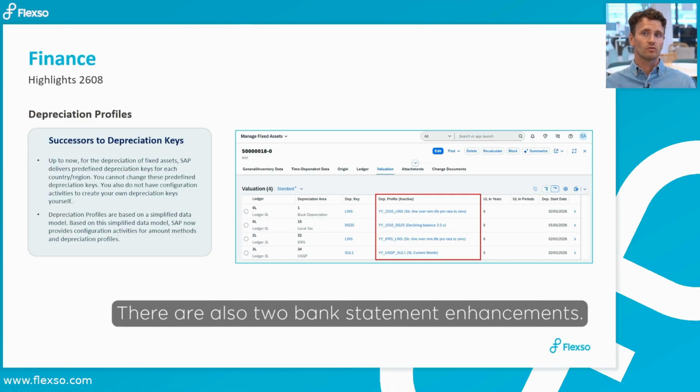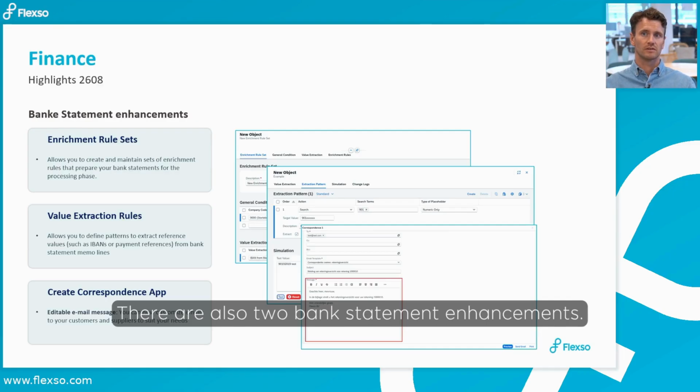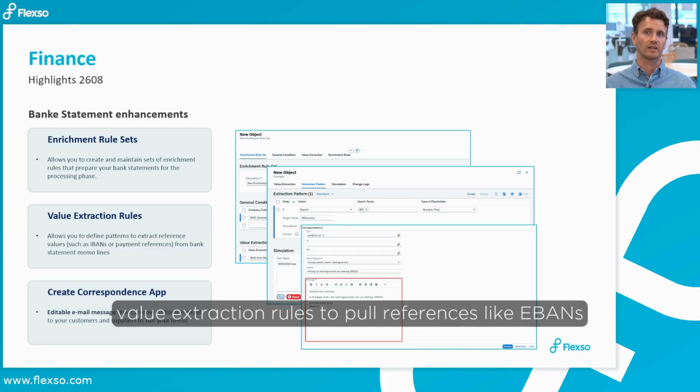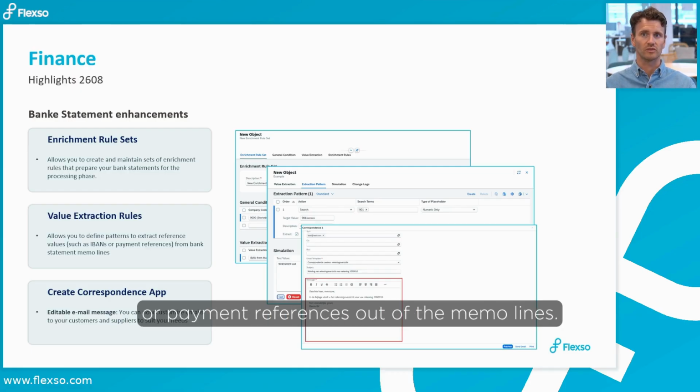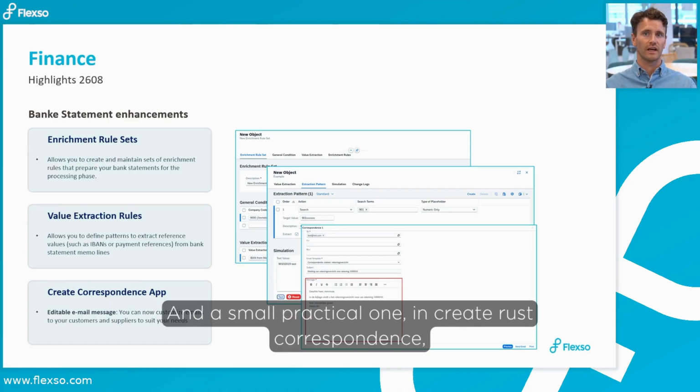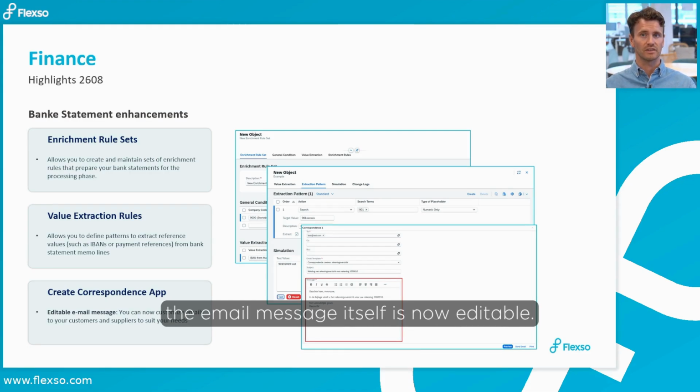There are also 2 bank statement enhancements: enrichment rule sets to prepare your statements before the processing phase, and value extraction rules to pull references like IBANs or payment references out of the memo lines. Altogether, a real lift for your automatic clearing rate. And a small practical one: in Create REST Correspondence, the email message itself is now editable.